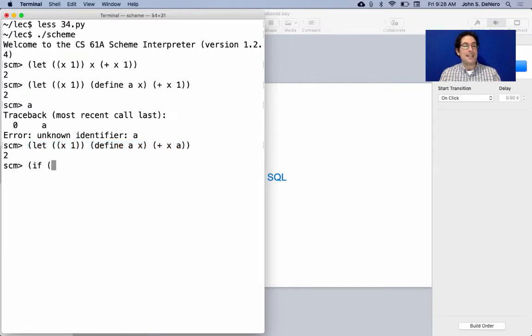So if I say something like, if 2 is greater than 1, which is true, then I'm going to define y to be 7. Otherwise, I'll define y to be 8. And then I could say, what's y? And it's 7. So it's not like the define only ever works within the scope you're in. Lets are just like procedure calls, like define sets something in the local frame, and as long as you're in that frame, you can access it, and as soon as you leave that local frame, then you can't access it anymore.